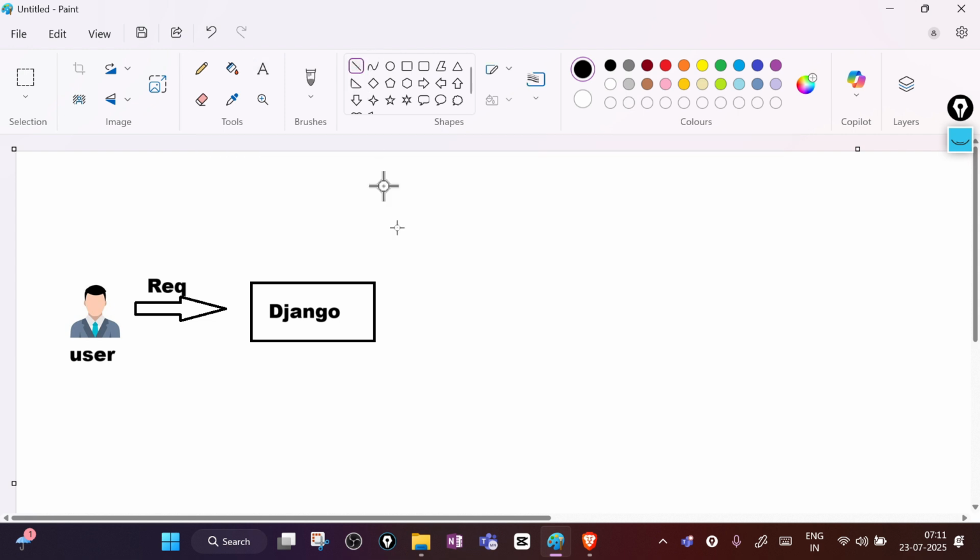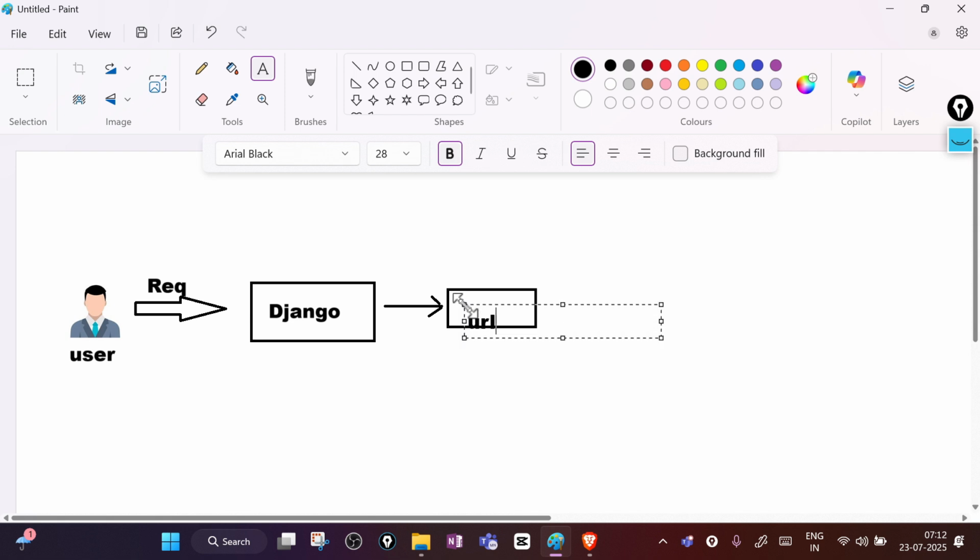From Django, where will it go? Once the request comes to the Django server, where does it actually go from there? It will move to urls.py. It will communicate with the urls.py file. And what does the urls.py file contain? Endpoints. Let me show you at the same time.